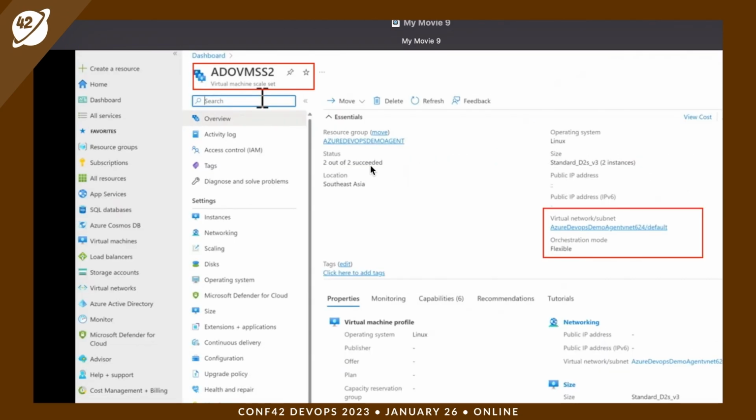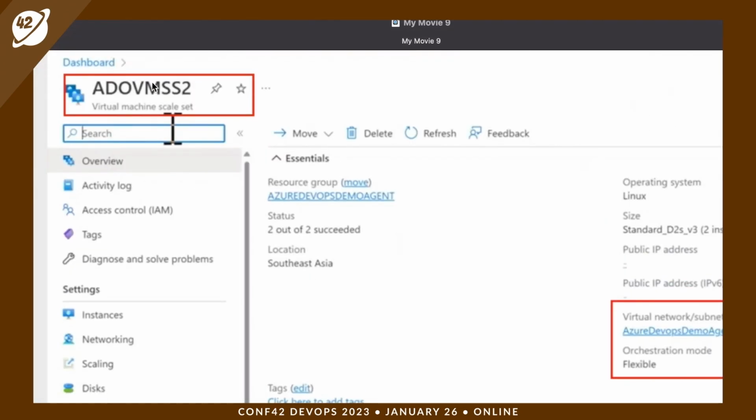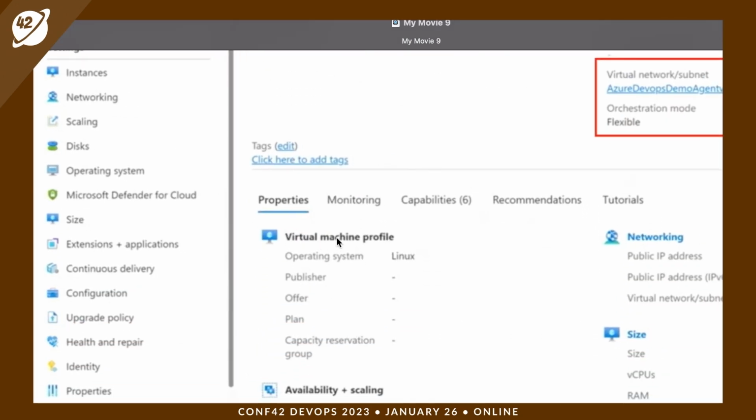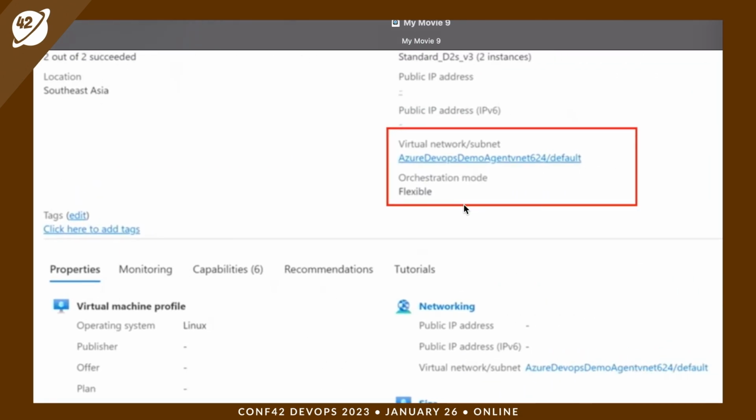All right, so this is the virtual machine scale set I created. If you look here, virtual machine scale set, and the image I have used is the one I just published in the agent gallery. And if you look at the settings here, it's within the same virtual network, which is in the allow list of the web application's SCM site configuration.